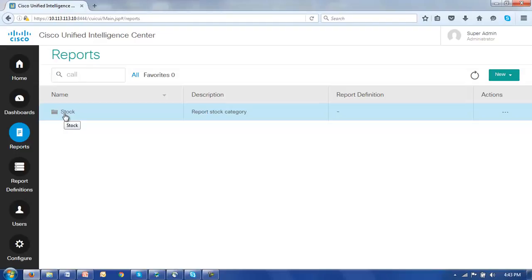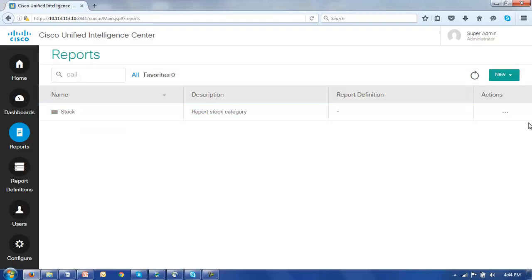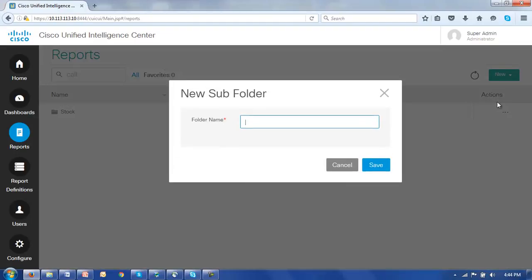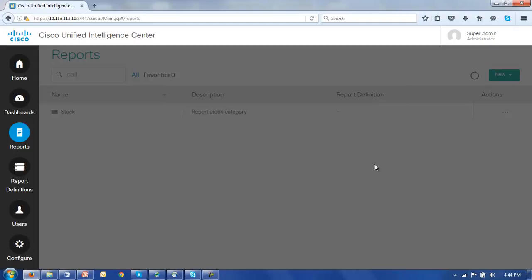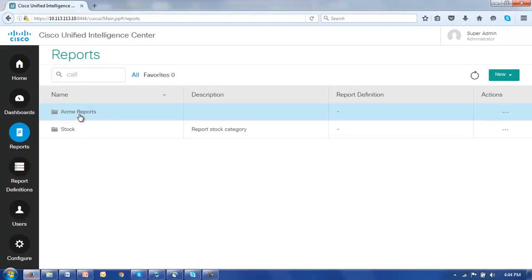It's also a best practice to cluster these custom reports or new reports under a new folder. So let's see how we can do that by going first to the New button, clicking on Folder. Let's give our folder a name, Acme Reports, and click Save, and there is our new folder.